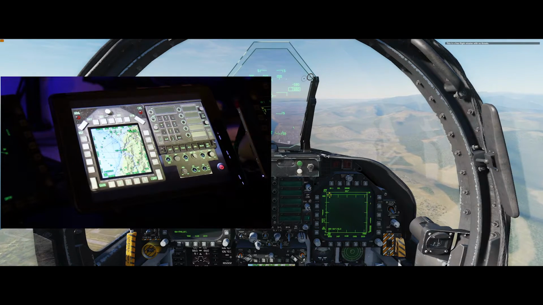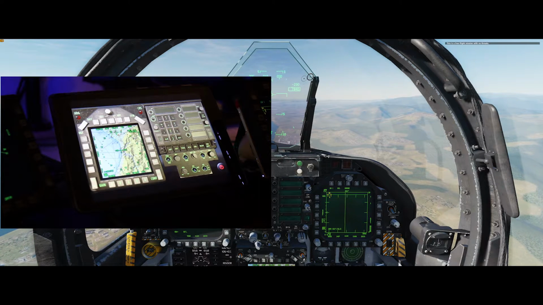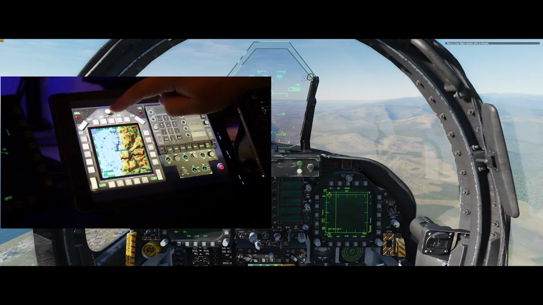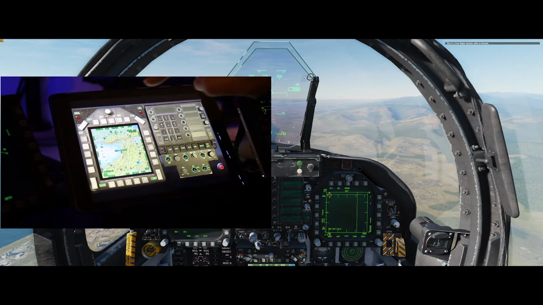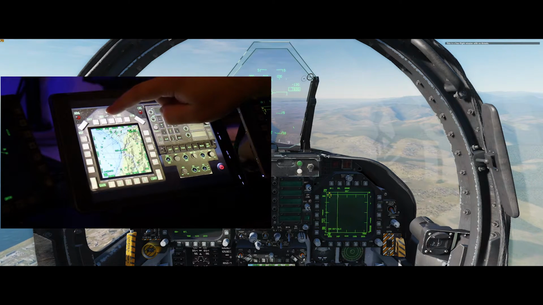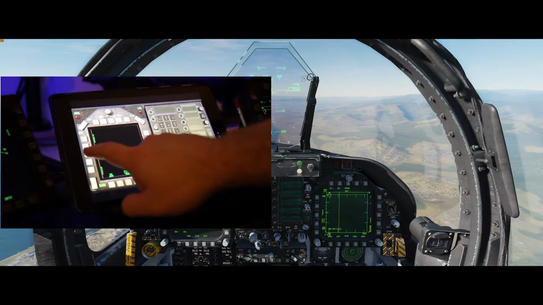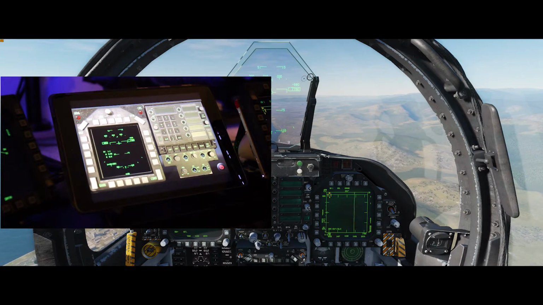Okay, so we're loaded in here. As you can see, the MFCD is loaded up, and it has touch functionality. And you can pick various things, your stores, your HUD. So you can see.